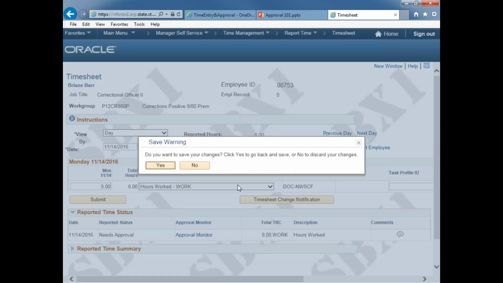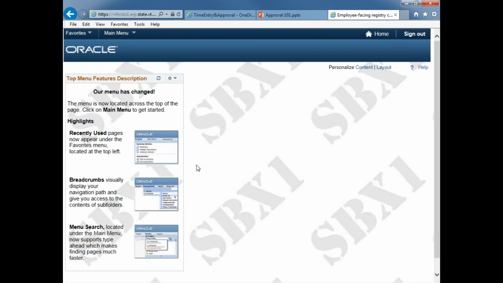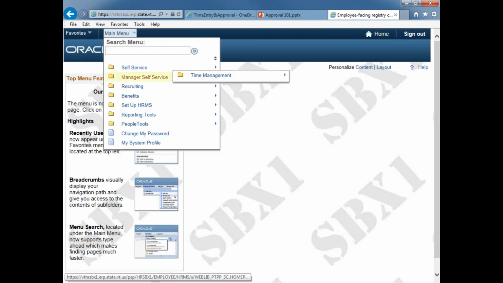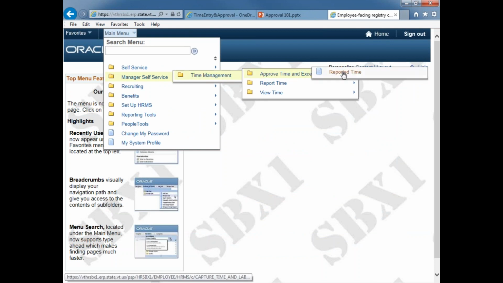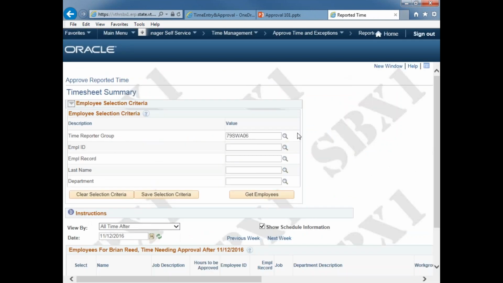And here's the navigation for this. We start back over at the home. I'll show you how to find people who need approval. We'll click on main menu, manager self-service, time management, and now we are going to approve time. We approve reported time. Again, same exact type of search box, lots of different ways to find employees.